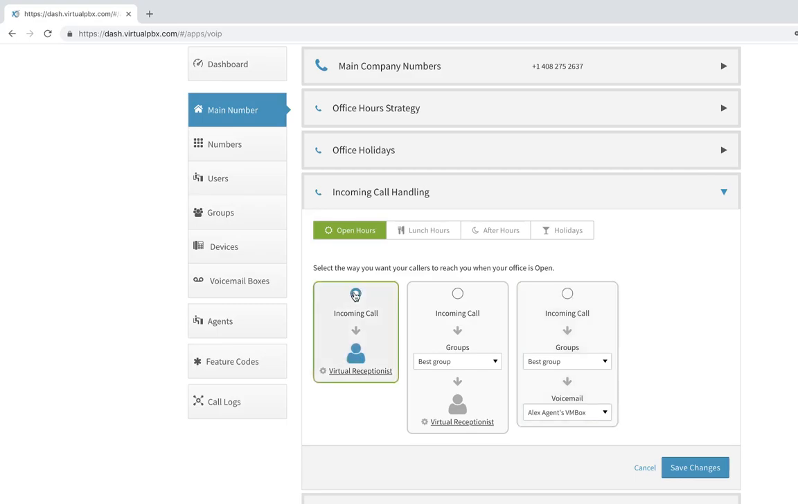The first option is Incoming Call to Virtual Receptionist. This will direct your callers to a virtual receptionist where they can dial an option or an extension, selecting where they want to be routed.